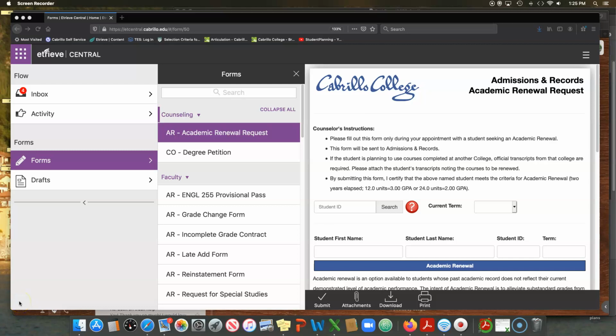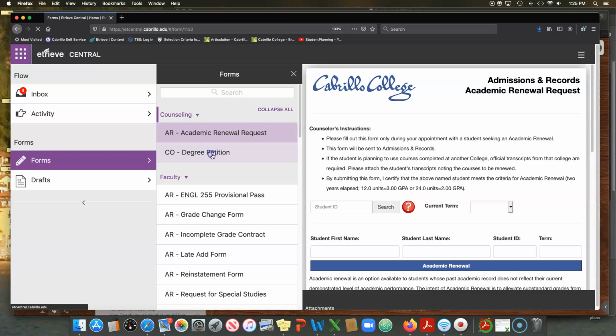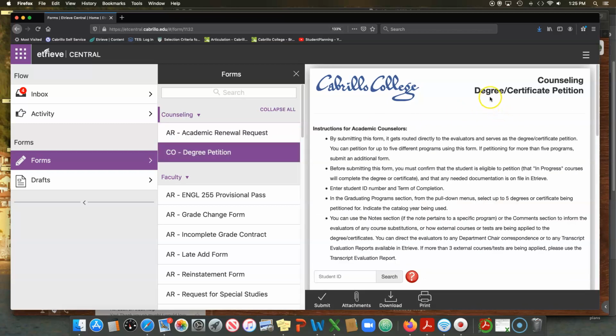Hello everyone, thanks for checking out this video here on how to submit the degree petitions using the new Eform. You're going to find it over in eTrieve Central. It's right here in the list of forms and you'll see it listed here. Even though it's called a degree petition, notice that you can use it for both degrees and certificates, if you happen to be submitting for a skill certificate or certificate of achievement.